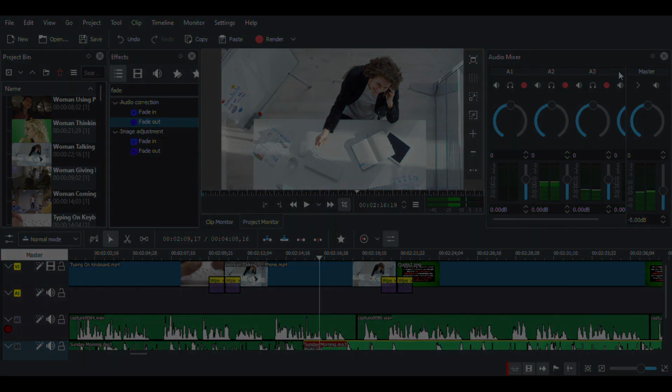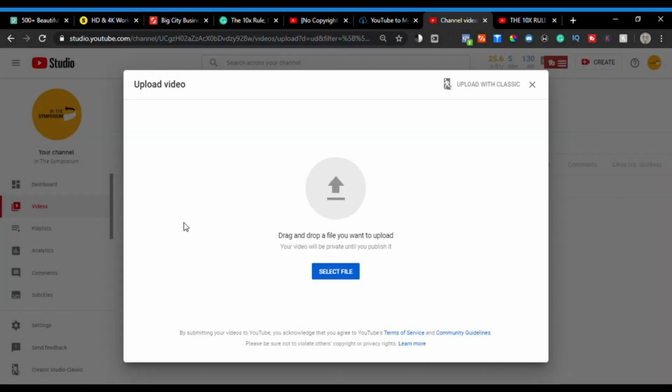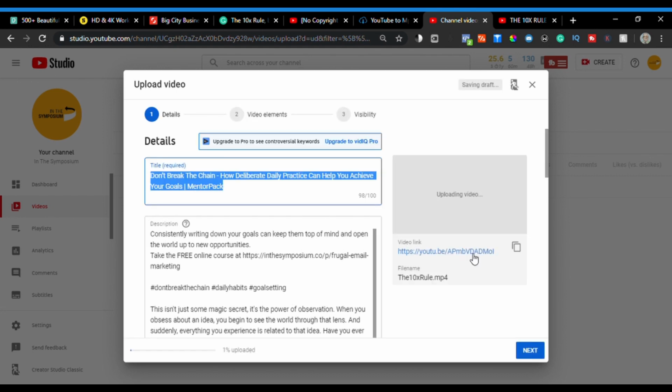Once it's been rendered, I go to my YouTube channel, and from my YouTube channel, I click YouTube Studio, I click create in the top right corner, I upload the video, I select the file from my computer, and I already have some default text that I've inputted in the settings section that comes up here. And with this default text, I will just change it to match my video.